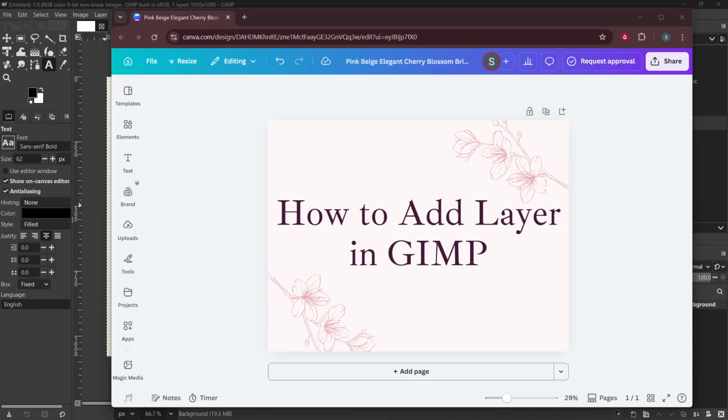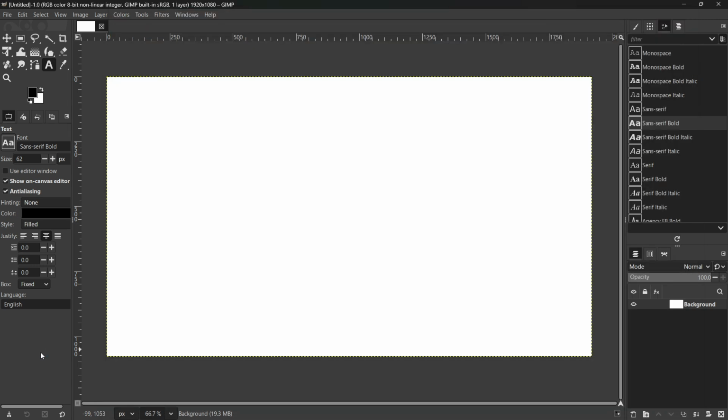In today's video, I'm going to teach you how to add a layer in GIMP. Layers are the building blocks of most image edits, letting you stack elements, adjust them independently, and experiment without changing your original image. By the end of this walkthrough, you'll feel confident creating a new layer and setting it up the right way for your project.